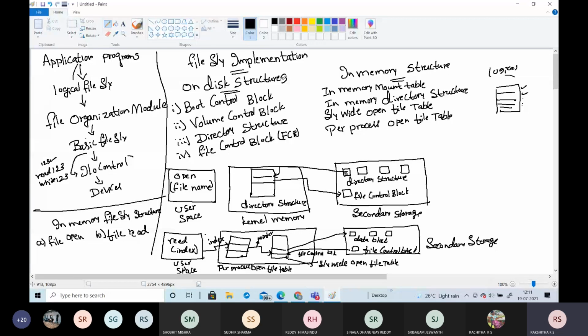One is the on disk structure, and the second one is the in memory structure. These are the two different structures implemented in the file system. In the on disk structure, these are the different parameters present: boot control block, volume control block, as well as the directory structure and file block. These are known as the structures present under the on disk structure.